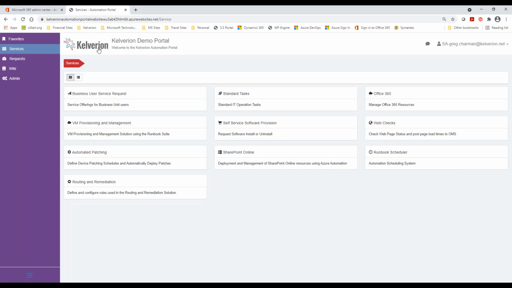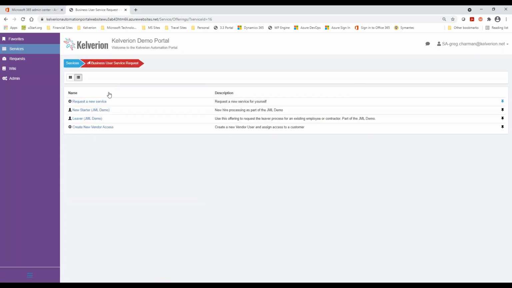So I need to provision that new person. So I'm going to use the self-service portal. This is the self-service portal we have through Kelverion that we can use to present a front-end interface to people for using systems. For our onboarding process, we have a solution. We have a number of ready-built solutions, and we've got an onboarding one for joining a new person.